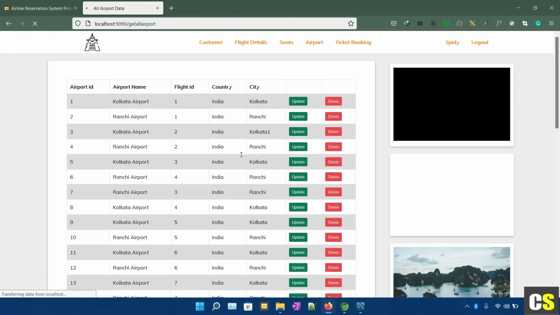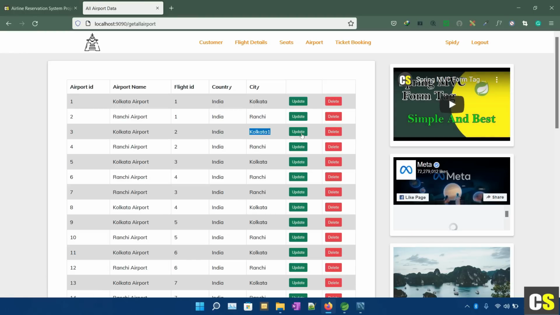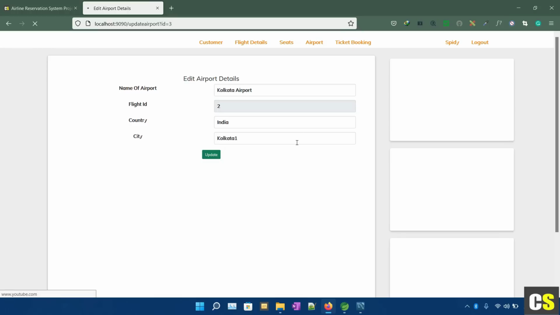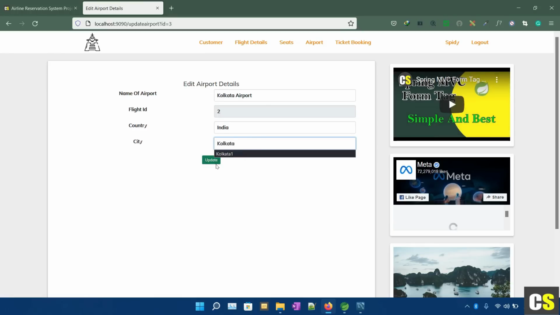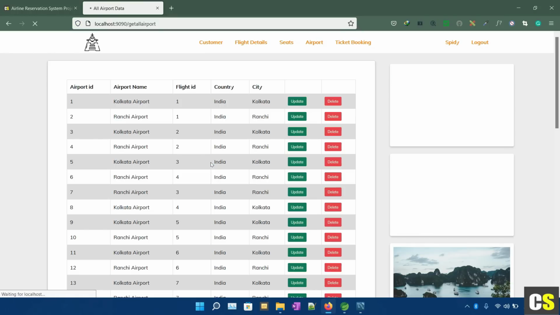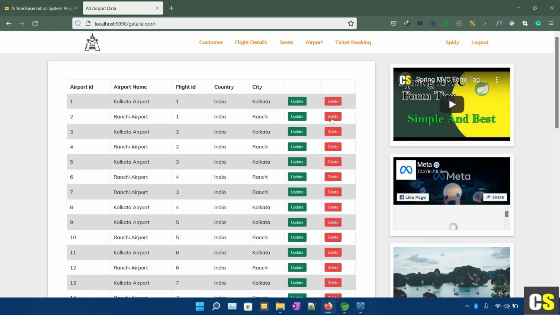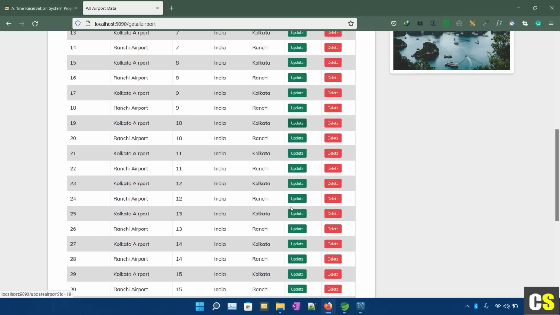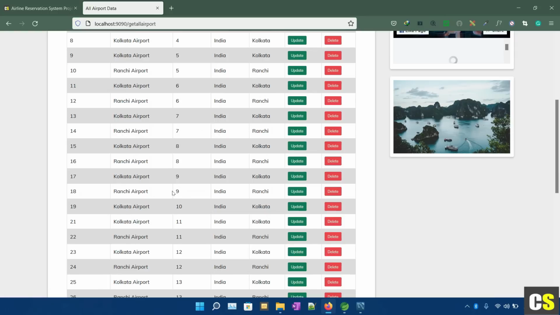Okay, so as you can see, the city is updated, Kolkata 1. Now save it. Similarly, you can delete it. When you click on the delete button, these details will be deleted, right? Try for any details here, like click on this delete. Now as you can see, 1920 is missing because it is deleted.